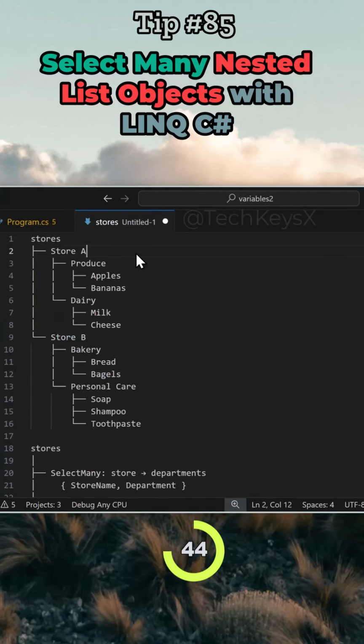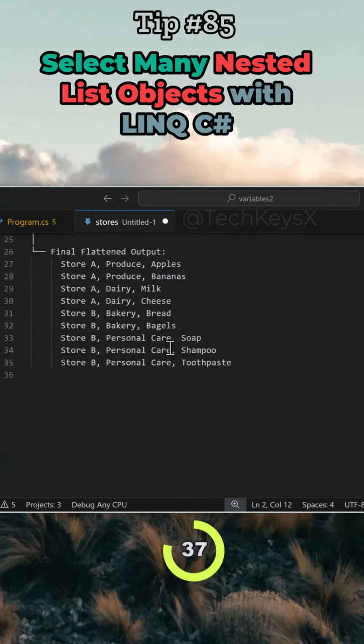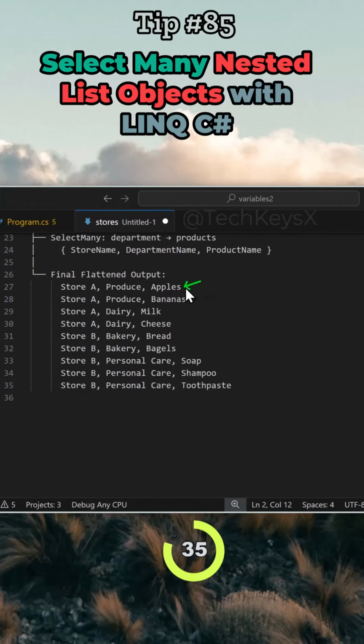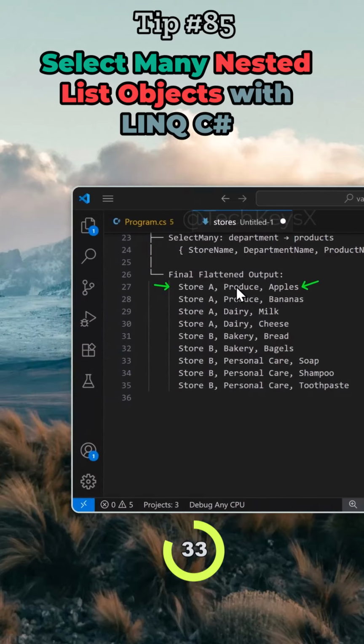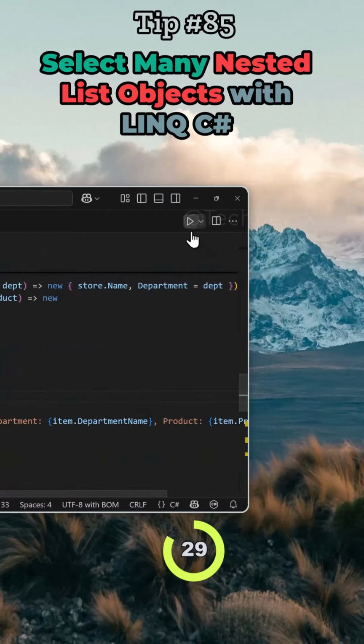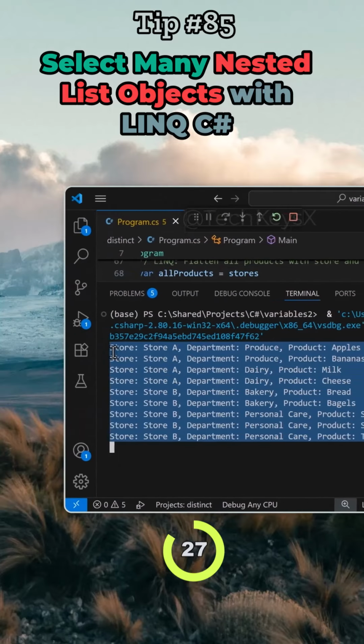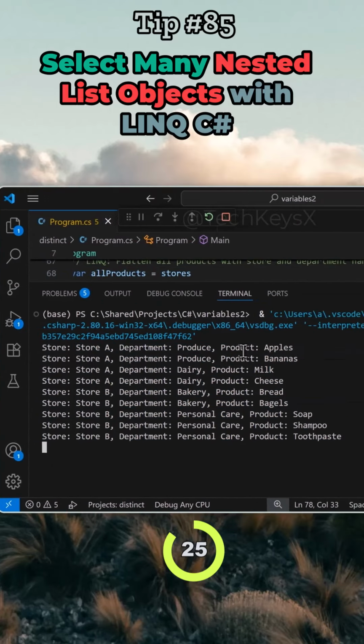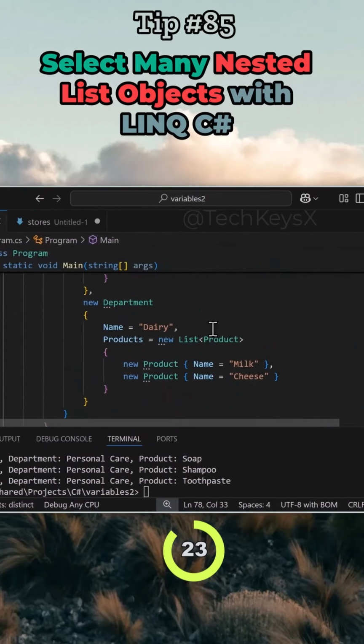Essentially, you go from a hierarchical list like this: store A, store B, within stores you have departments, and then within departments you have products, and all we're doing is flattening that structure so we can repeat the store name and the department next to each product. But then it becomes a simple list that you can just loop through. If I run this code here, you can see this is the output that we get. We get store A, department, and then product. This is the structure, and that's what you can see in the code as well.